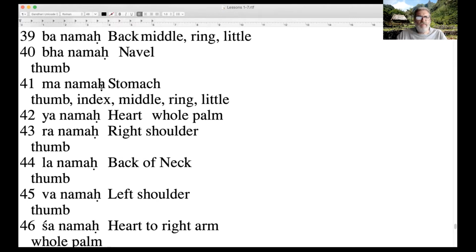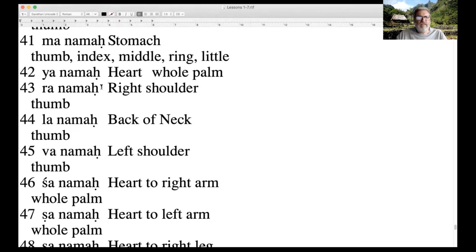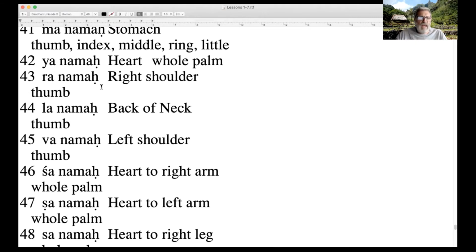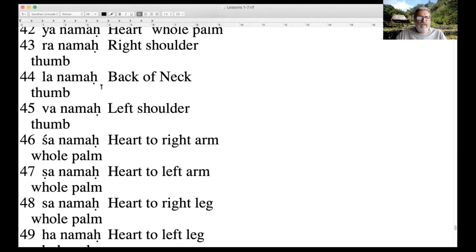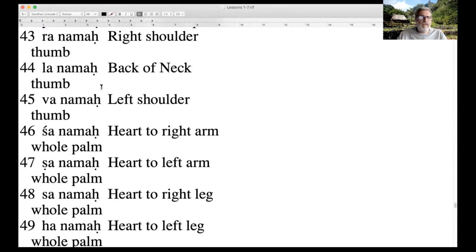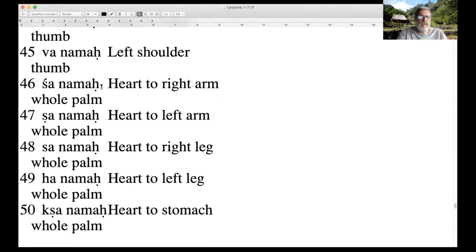Bha namaha, touch the middle of the back with the ring and the little finger. Bha namaha, touch the navel with the thumb. Ma namaha, touch the stomach with the thumb, index, middle, ring, and little fingers, meaning all the 5 fingers together. Ya namaha, touch the heart with the whole palm. Ra namaha, touch the right shoulder with the thumb. La namaha, touch the back of the neck with the thumb. Va namaha, touch the left shoulder with the thumb.